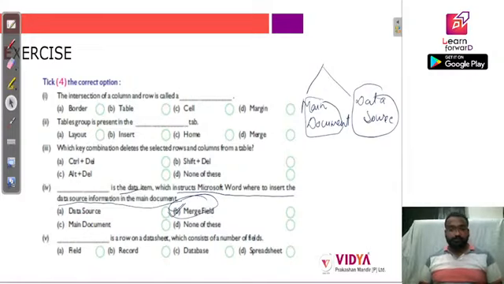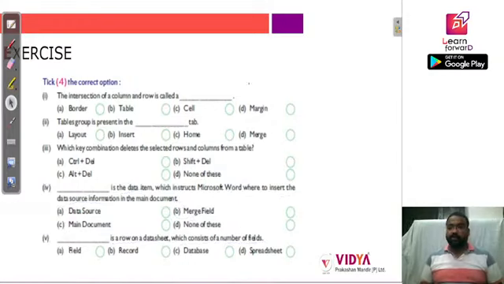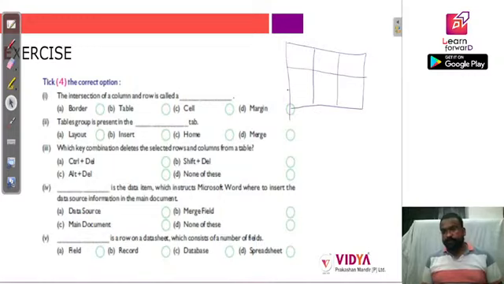Then the last question we have is a row on a data sheet which consists of a number of fields. So again it is related to our table. We have seen, like, if this is a table, sorry students, the table is not that accurate. Okay, it's visible I hope and clear to you.